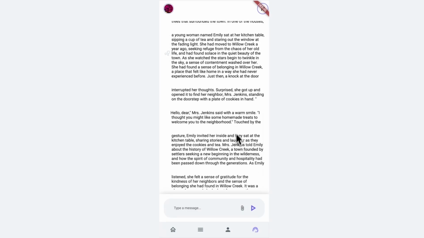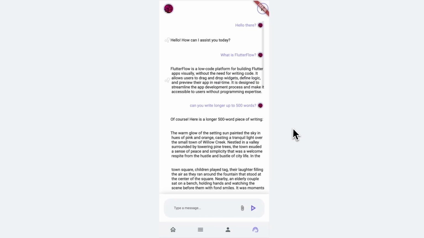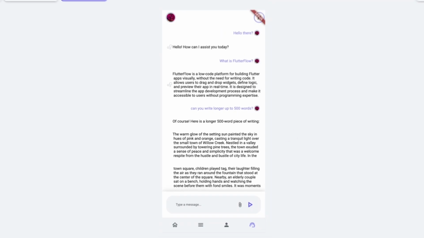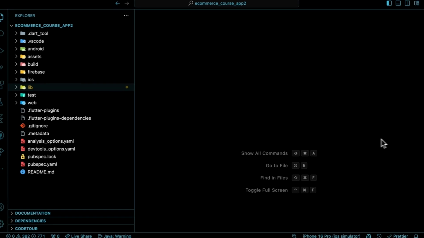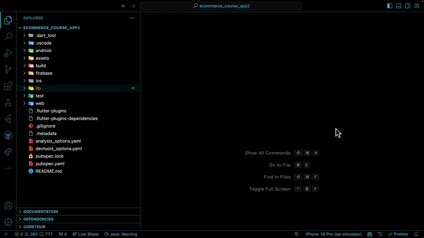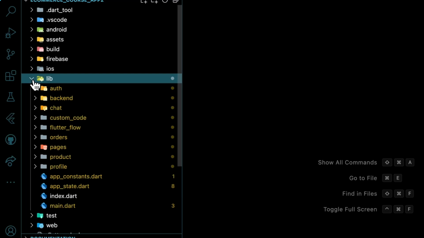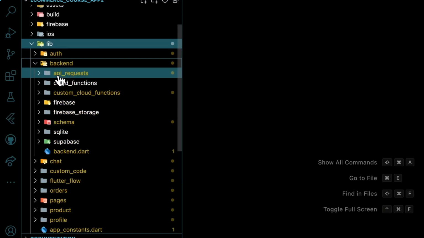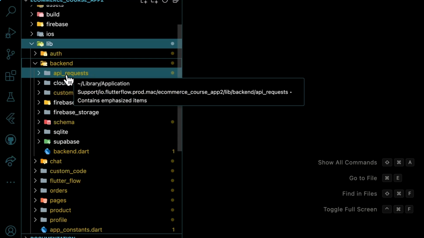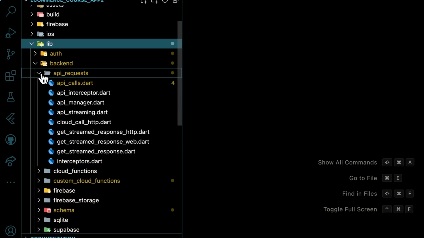All right, so this is working as expected, and we have now created a ChatGPT-like chat with the OpenAI API. It's time to check the generated code of what we have done. So if I now open my library folder, you will see that under the backend, I have the API request folder. This is new, that we have worked on so far in this module.